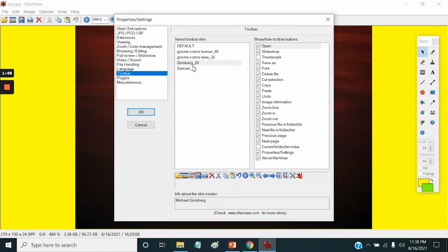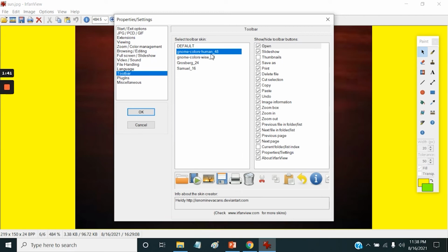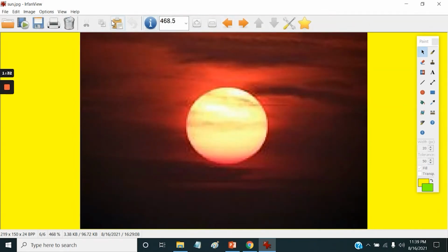You can customize the toolbar even. So if you wanted something a little less Windows XP, choose your GNOME colors human. You can choose which options appear and don't by checking and unchecking the boxes. Click OK. And it gives you a little bit of a different look.